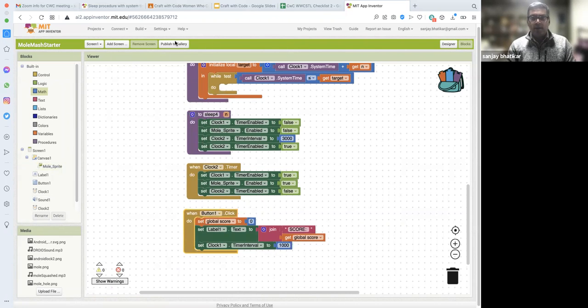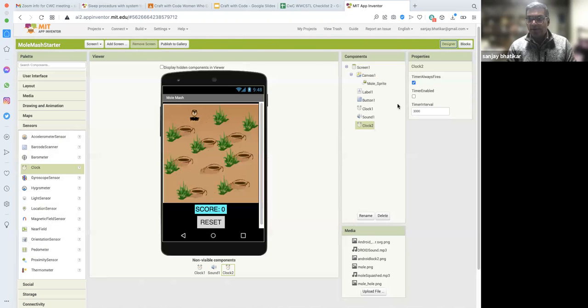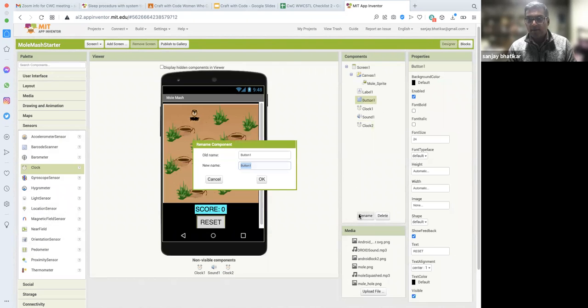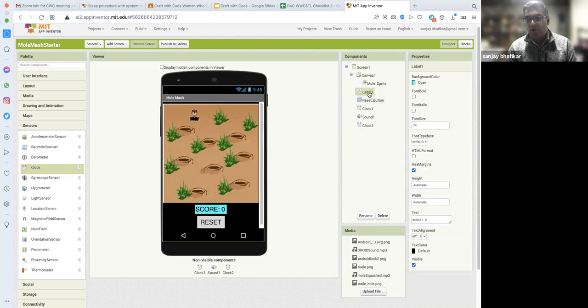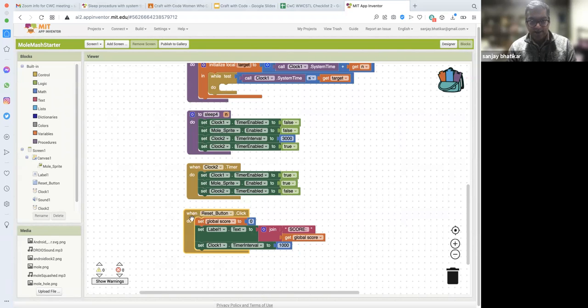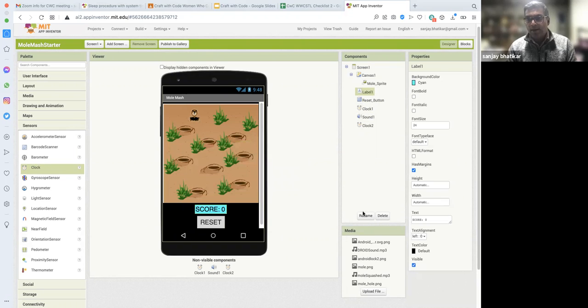And let's also change the name of the button to reset button. Now notice if I change the name of components on the fly, I do not have to go back and rewrite all my code. It will automatically make those changes for me. So when I change the name of button from button 1 to reset button, you go to the code blocks and you see the event handler also has now reset button, right? So I didn't have to go to all those places and make those changes.